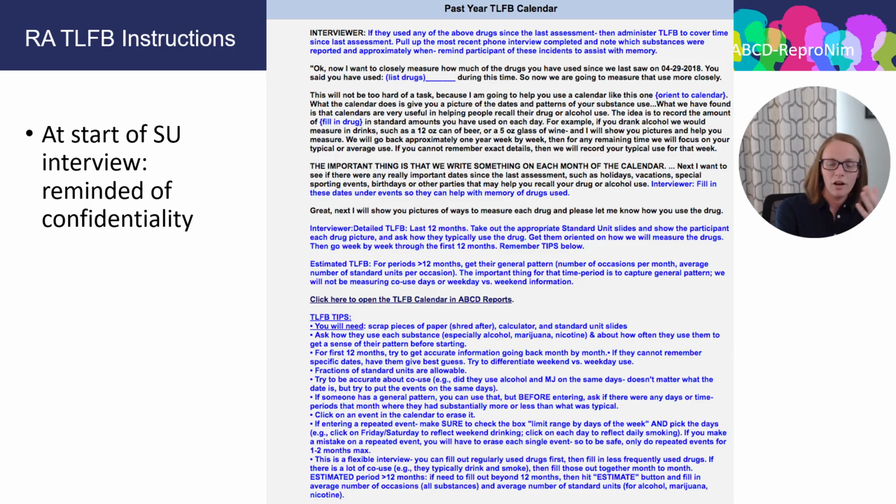And so our staff go over the script here, saying that we've just gone through this yes, no, you said that you've used cannabis and you tried Molly and nicotine in the past year. So we're going to look at measuring that more closely. This is not going to be too hard of a task because I'm going to help you use a calendar like this one. And I'll show you what that looks like in a second. What the calendar does is it gives you a picture of dates and patterns of your substance use. And what we've found is that calendars are very useful in helping recall their drug or alcohol use.